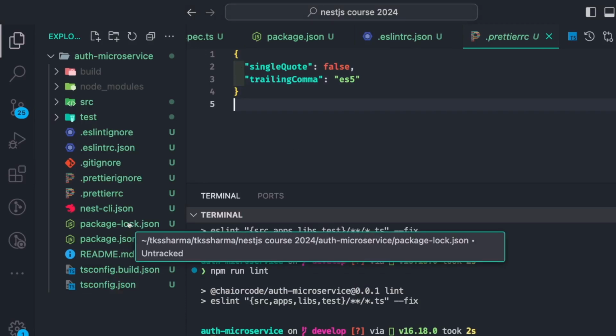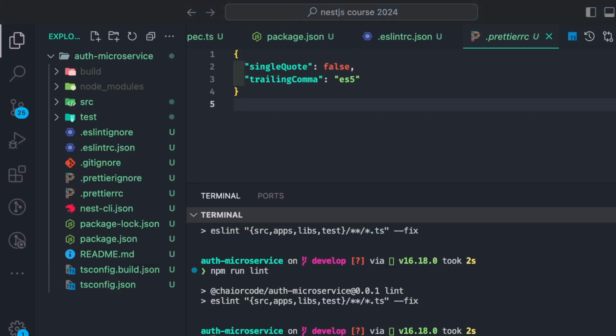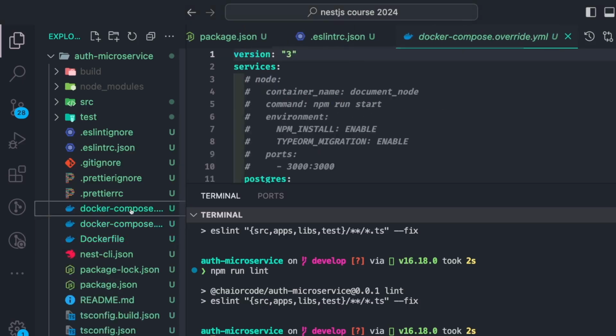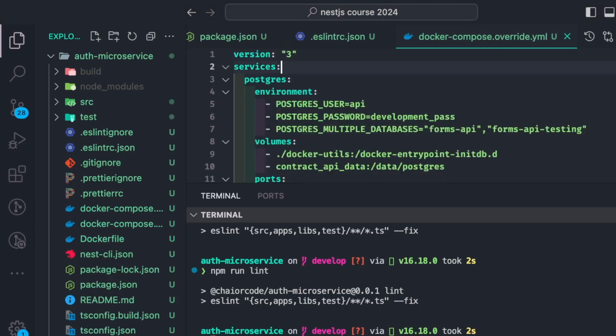What we need to do is create a simple Dockerfile and Docker Compose file and all those things. So let's try to add them here. I have added 3 files here: Docker Compose, Dockerfile and Docker Compose override. You might get confused, what is this Docker Compose override and Docker Compose file?